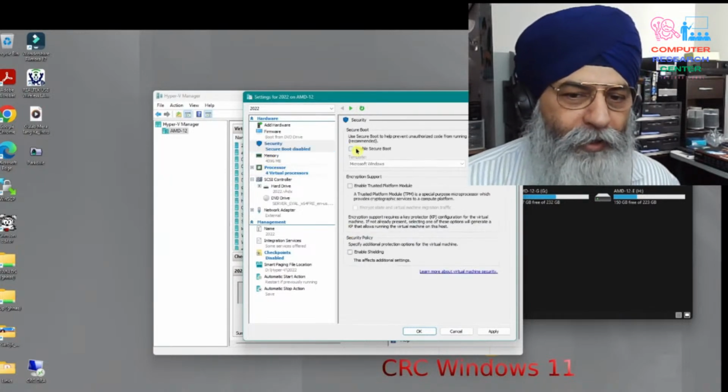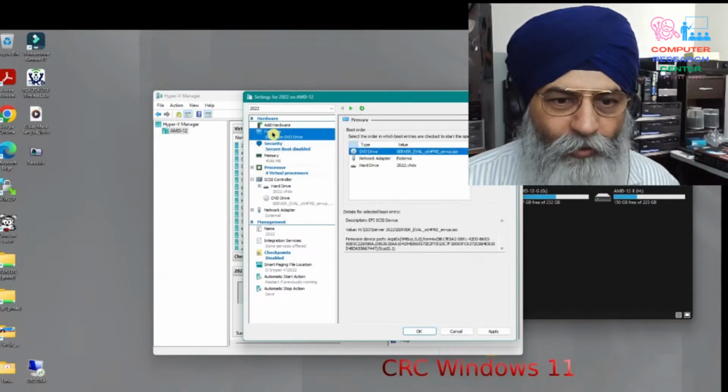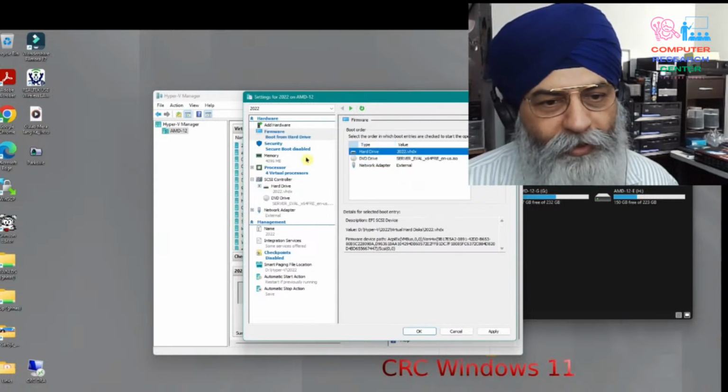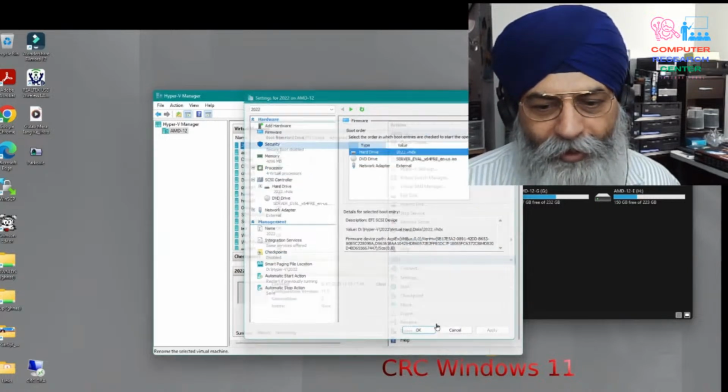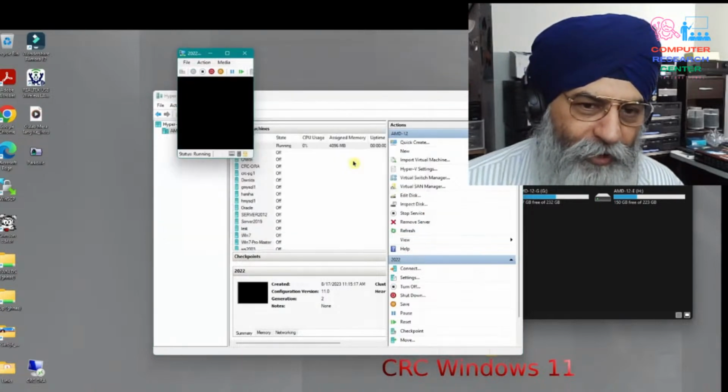Security, I don't enable this one because this is a test lab kind of thing. For firmware, I will make sure that hard drive is the first one. Move up, and hard drive the first one. So I will save it, and then I will connect to this image, and start the installation.